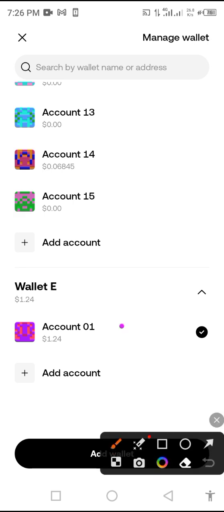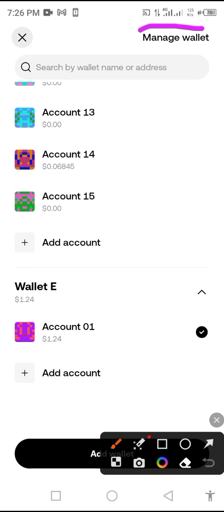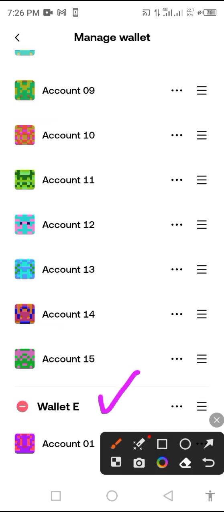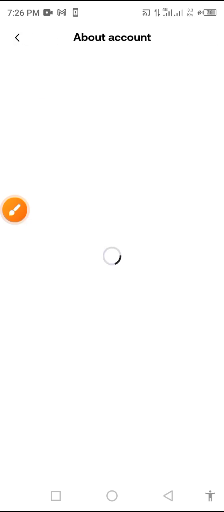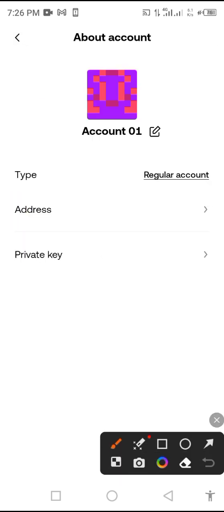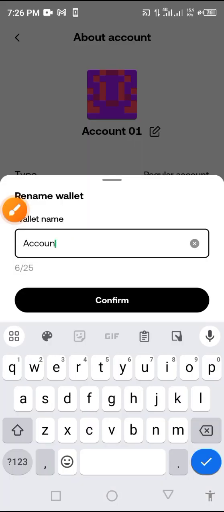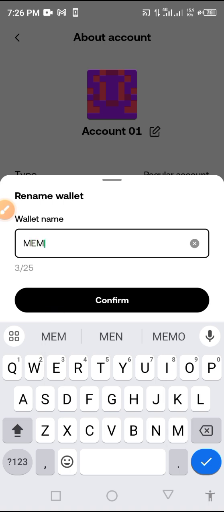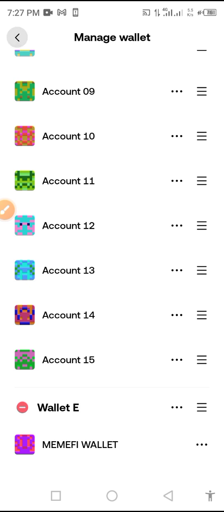Okay, so as you can see, the account is being imported, okay? So you can rename it if you want. You click on this place. So as you can see, wallet E, you click here. You click here to rename it. You can name it Memefi, so that you remember, you confirm. Okay, so you go back.